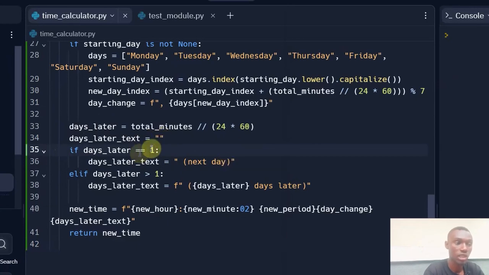What will be written here, if days later is equals to 1, that is here, if the answer we got here, like we did, and get a day and some hours, if it is equals to 1 as the day, now days later will be equals to next day. It will be appended here as a next day.